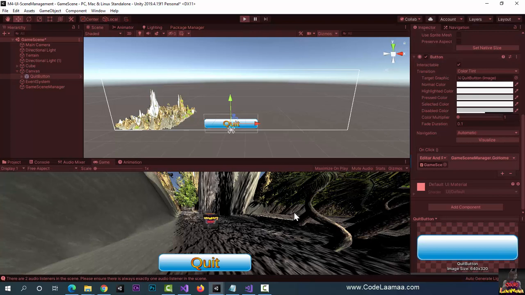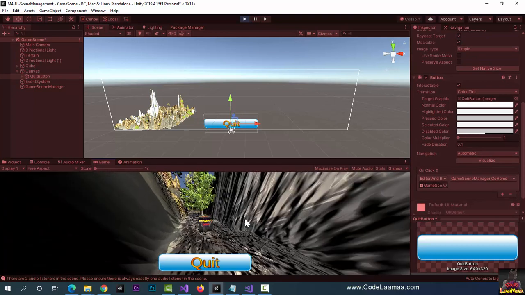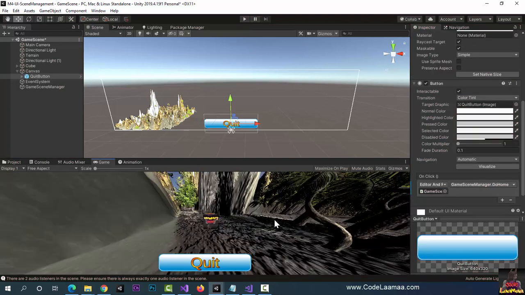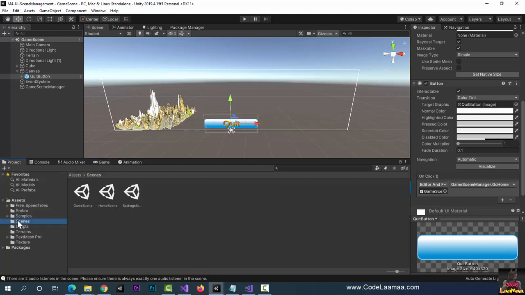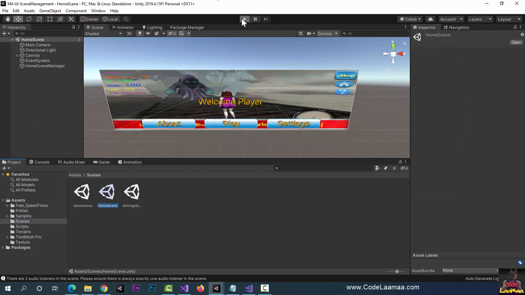But you notice I made a mistake here, because now that I hit play, it's going to throw me directly into the game scene. I don't want that. I want to start from the home scene now. So I just do a Control S to save my scene. Switch to project to home scene and try again.